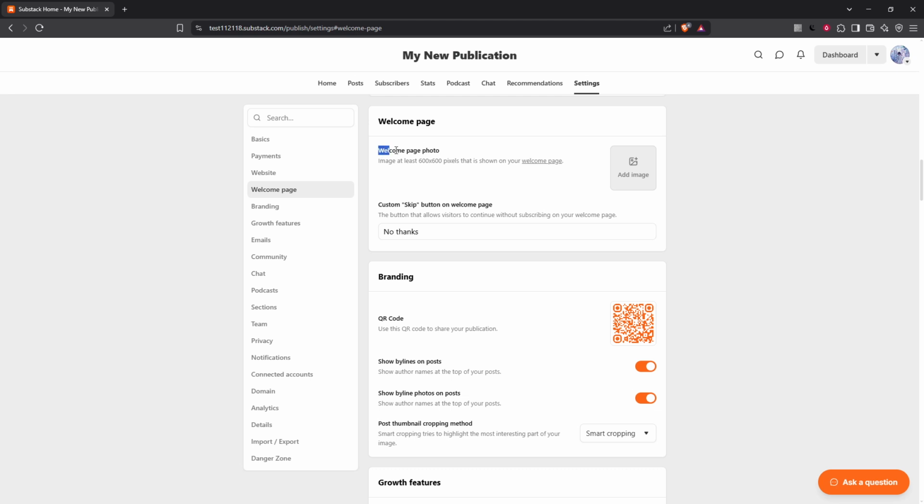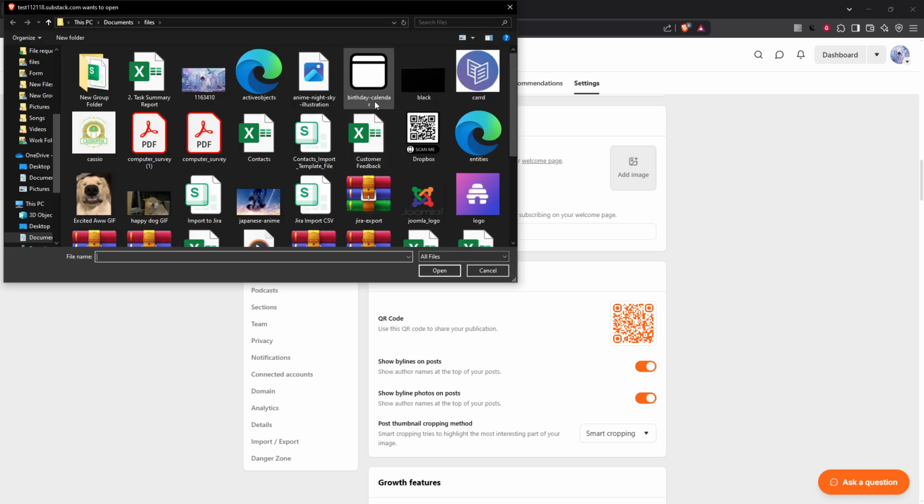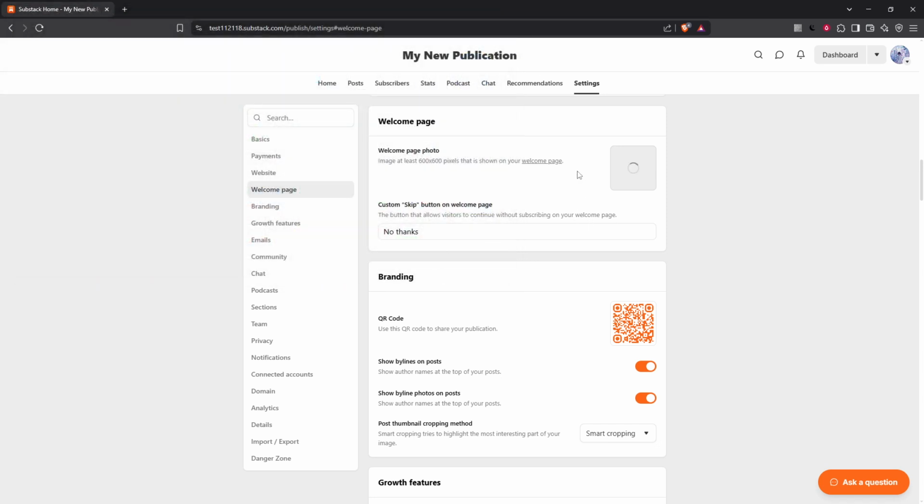The welcome page photo is a focal point and can truly set the tone for your publication. To change or add a photo, click on the Add Image button. This action will prompt a file upload window to appear, so select the image you want to upload from your device. Once you've chosen an image, it will automatically load as the new welcome page photo.